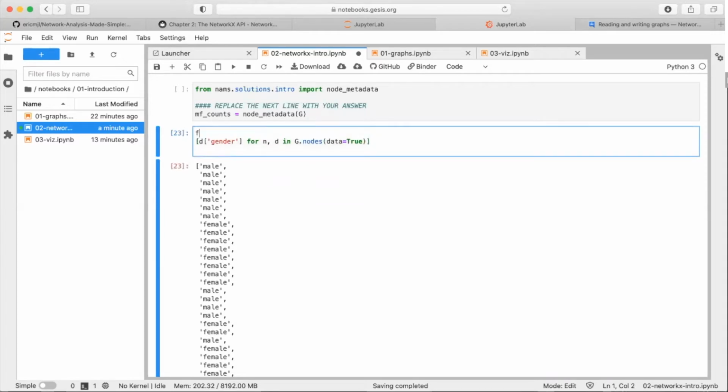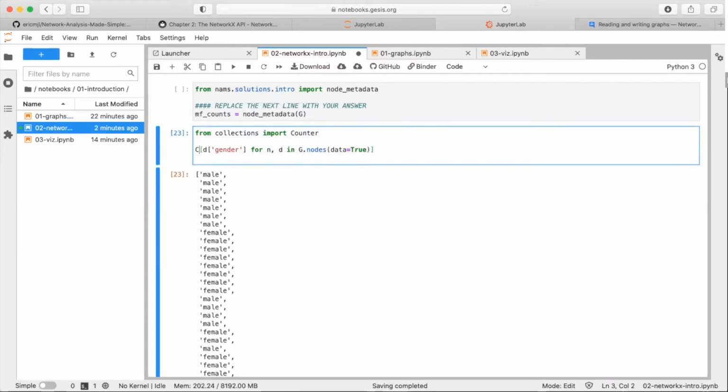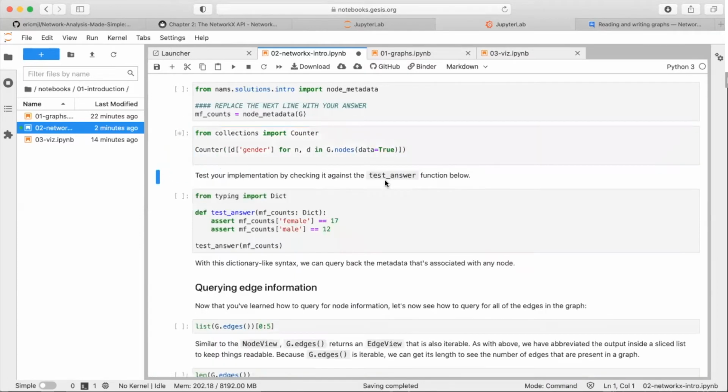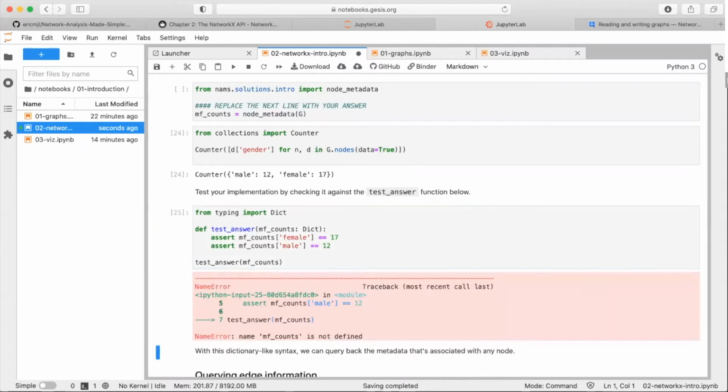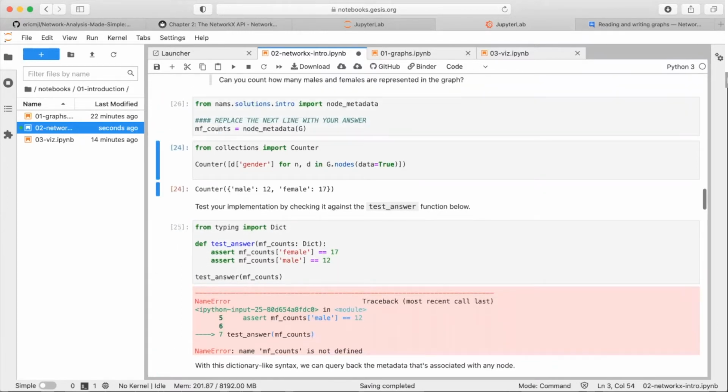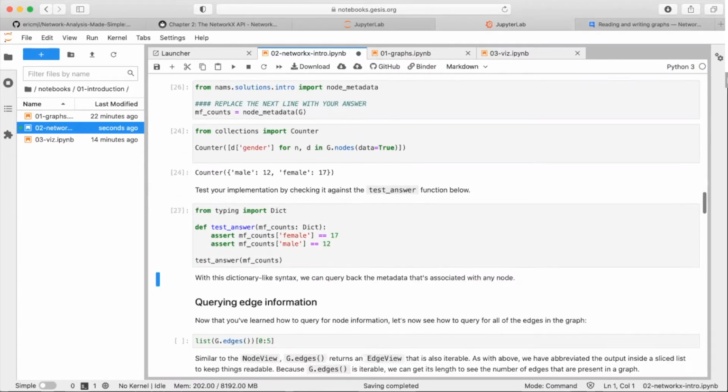Let's do from collections import Counter. If you haven't seen this before, that's perfectly fine. It's a beautiful thing that basically saves you writing 5 more lines of code, and it will return a Counter object which counts the occurrences of each object in a list or any other iterable. So we see that there are 12 male entries in this data set and 17 female entries. This is just something to check our answers if we were doing the exercise.